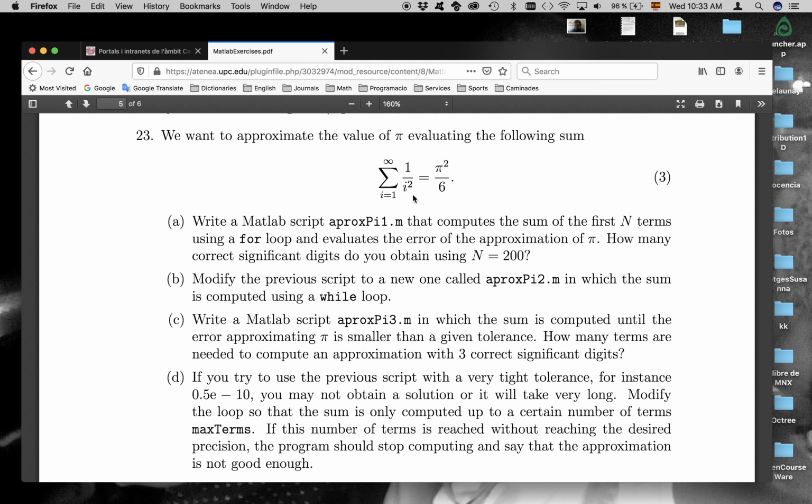Obviously, we cannot compute this series because it contains infinite terms, so the idea is to approximate it by just accounting for the first n terms. So in the first part of the exercise, we will develop a MATLAB script that, using the for sentence, evaluates this approximation and also the error of the approximation. Finally, it asks us to compute how many correct significant digits you obtain using 200 terms in this series.